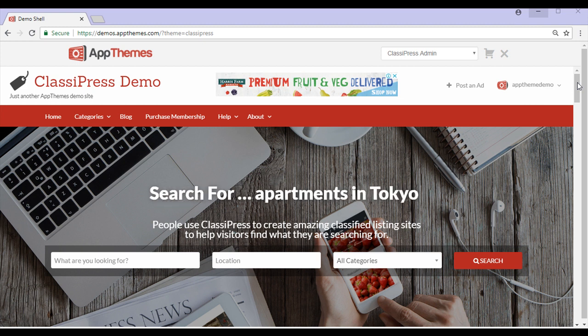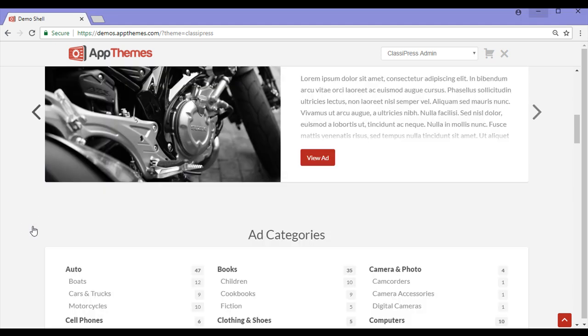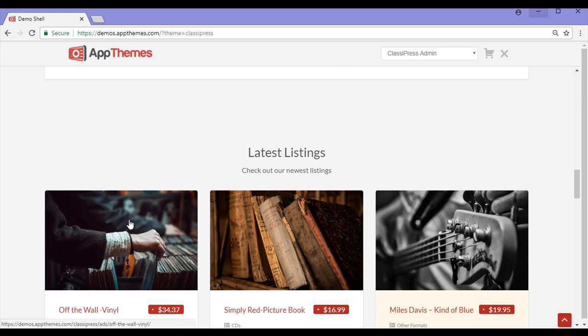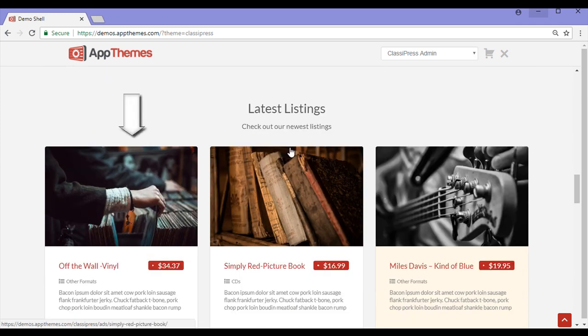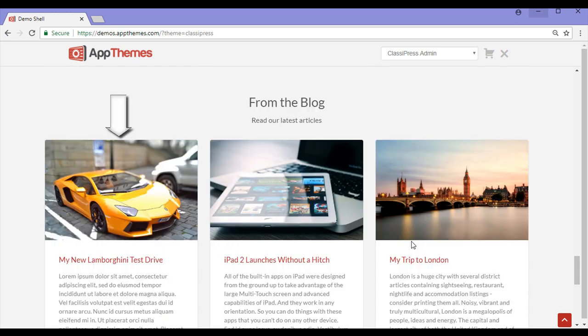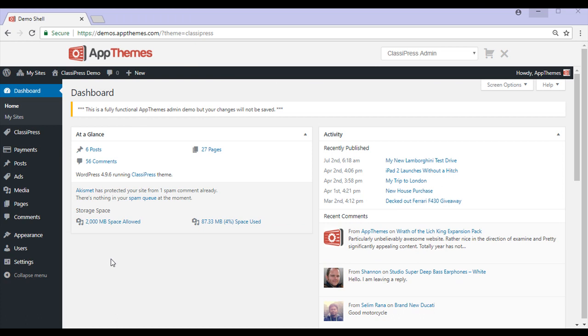Classipress is the number one classifieds ad theme that has been built for ease of use. With location search options, a featured listing slider, ad category menus, our latest listings grid, and the ability to post to a blog, Classipress is an all-inclusive classified site that is also user-friendly. I have arrived in my WordPress dashboard where I've installed and activated Classipress.